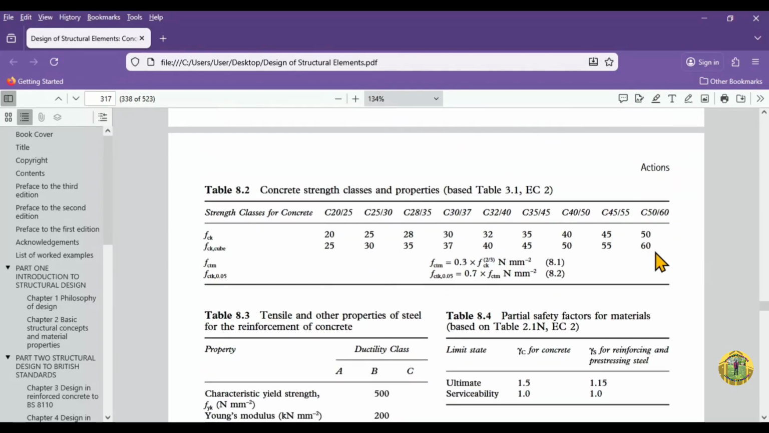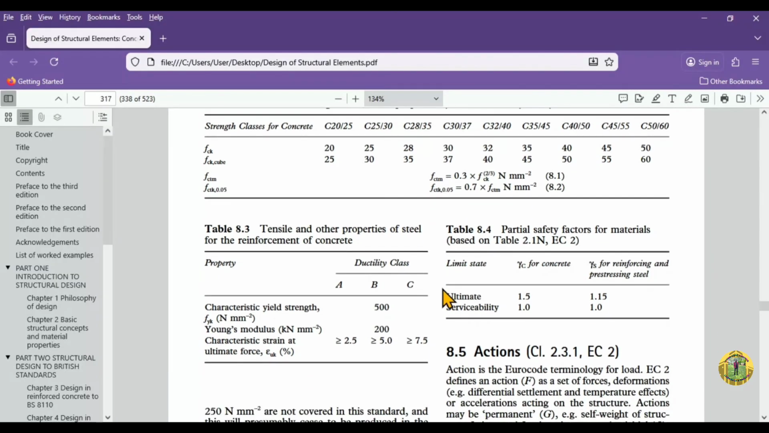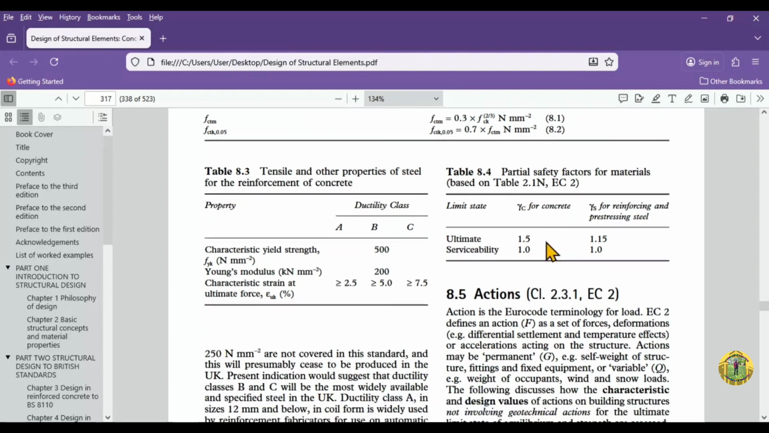We have concrete strength classes property. This is table 8.2, which is based on table 3.1 of Eurocode 2. So this is the concrete strength. And then you have the tensile and other properties of steel for reinforcement of concrete. Here it is, this is table 8.3. You have table 8.4, partial safety factors for materials.